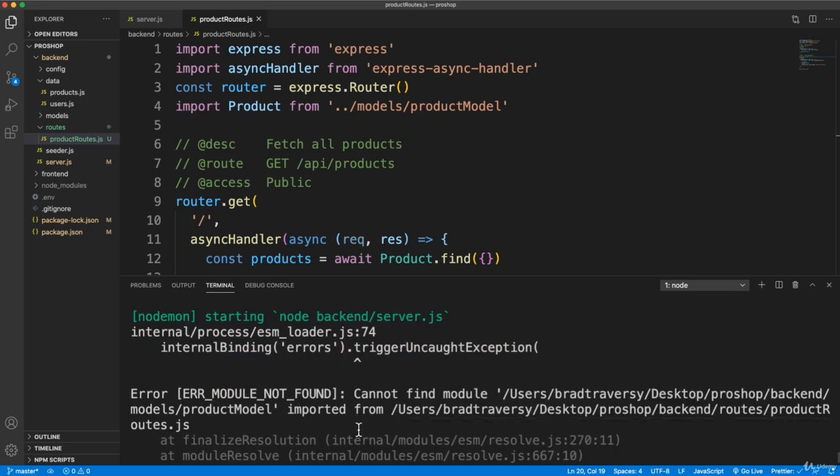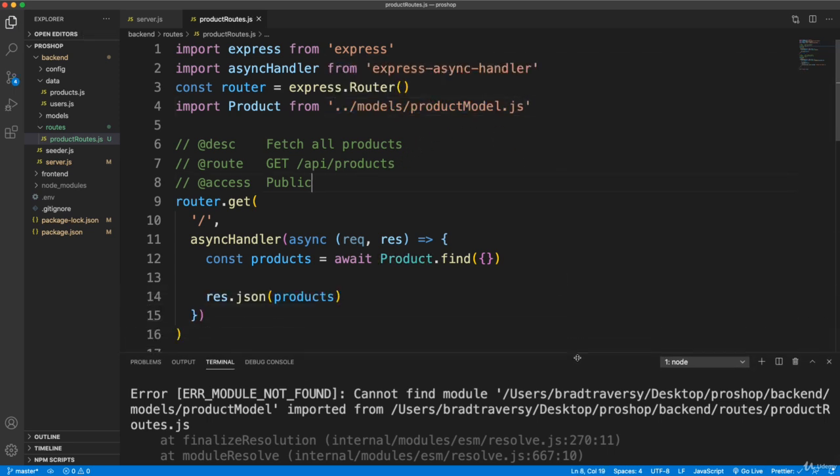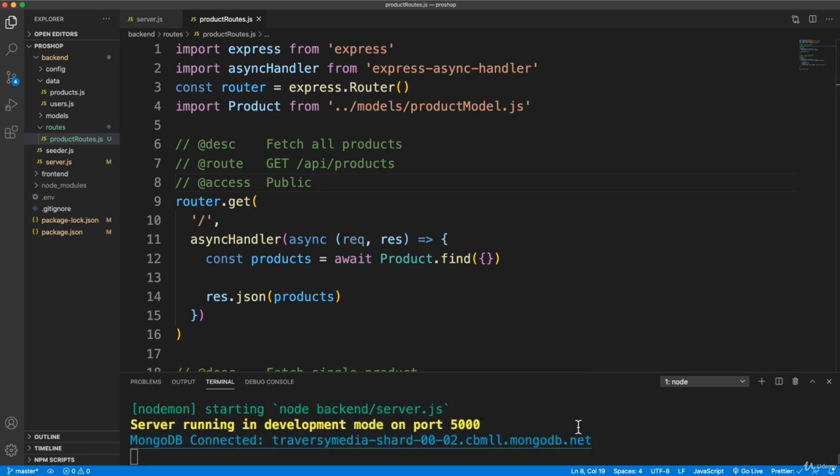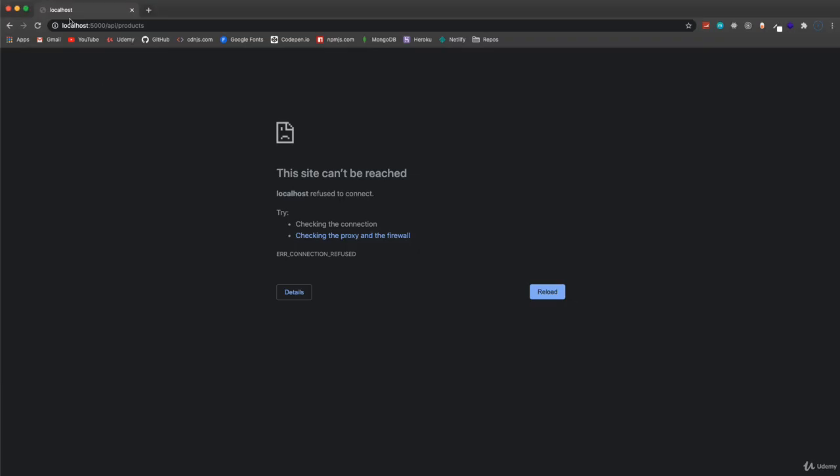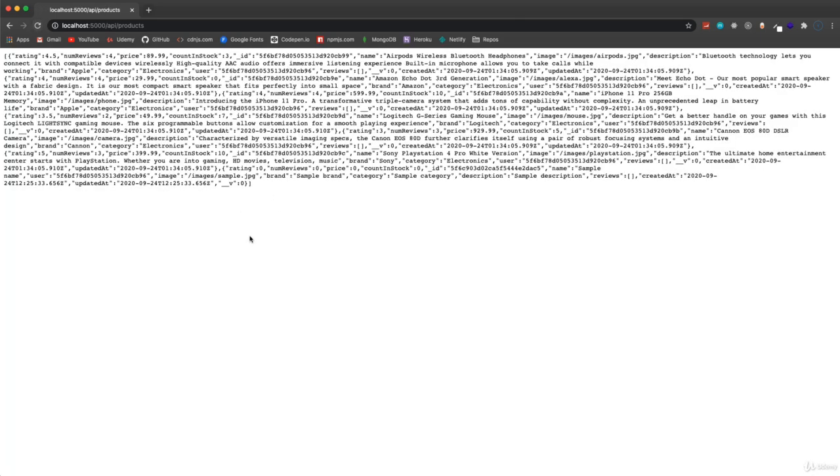Product model, I forgot .js. I just started recently using ES modules in the back end, so I might do that a few times. So let's go back here now that that's running, and now we're actually getting data from the database. And if we grab one of these IDs, so you can see the object IDs are going to look like this. So if we go /products/ and then the ID, we should get that ID.